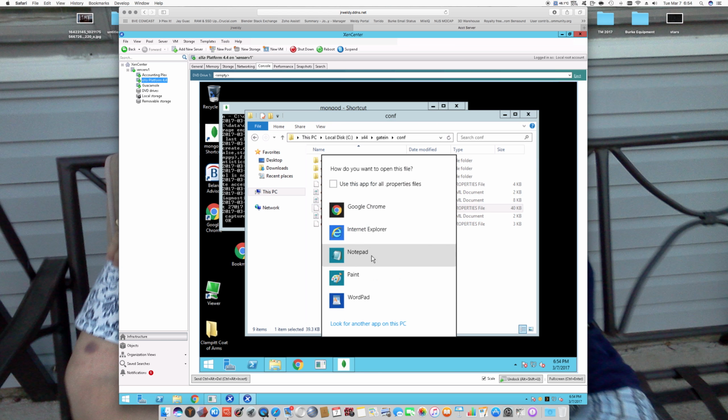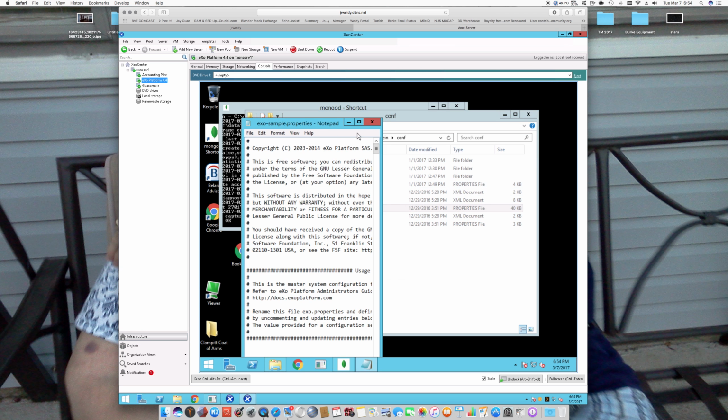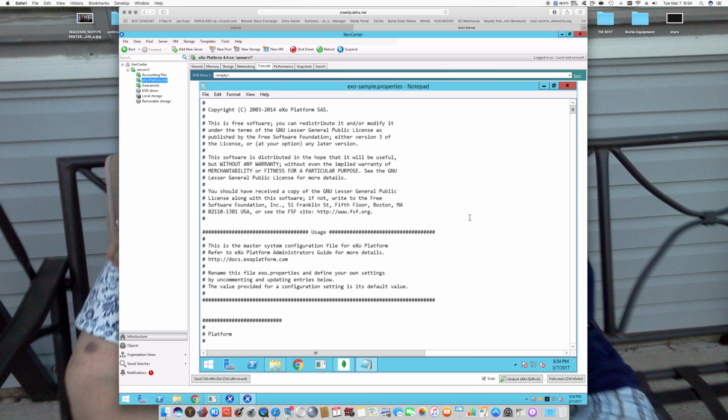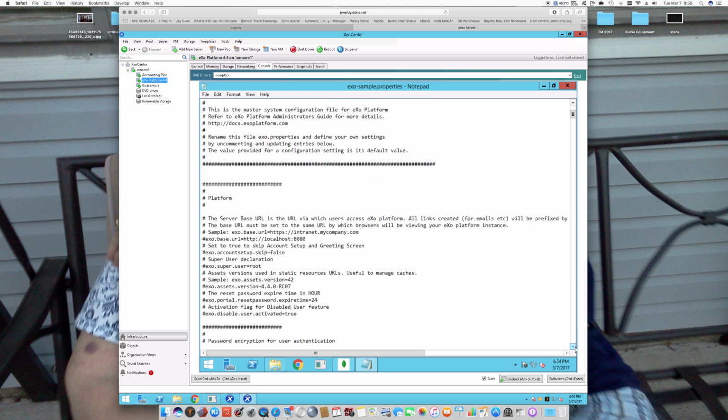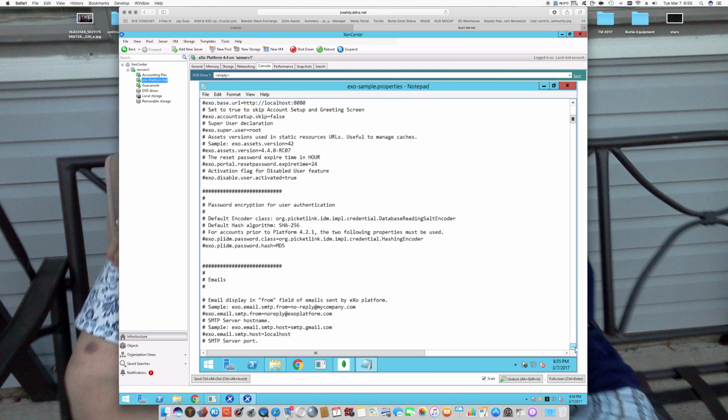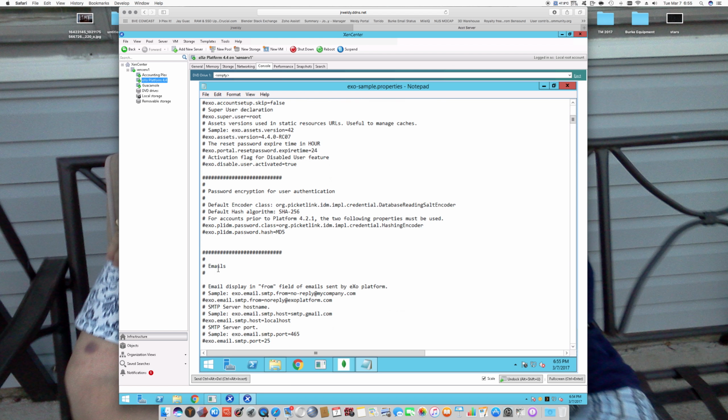Okay, let's see, Notepad. So this is the configuration file. Every time that you start up EXO Platform, you get this. And you want to uncomment all of these variables here, not all of them, but what you want. And like you have emails. EXO Platform is great at sending emails to groups and individuals in the system anytime that something they are watching gets changed or added in a space. And it will also send a daily digest, which is pretty cool.